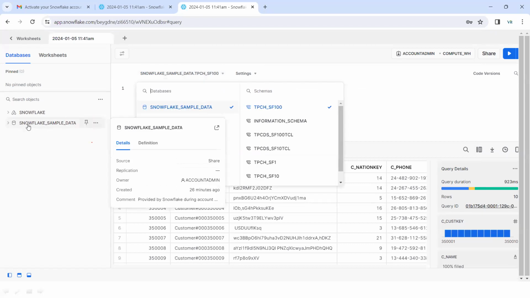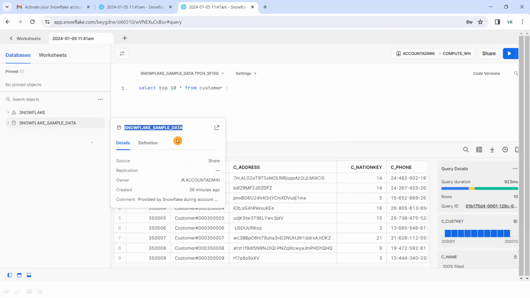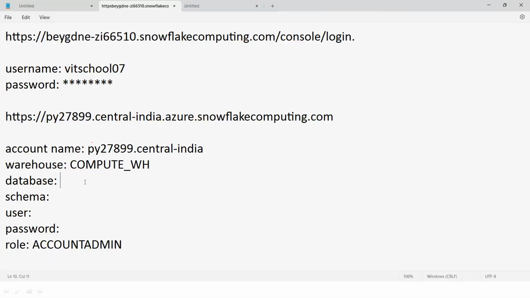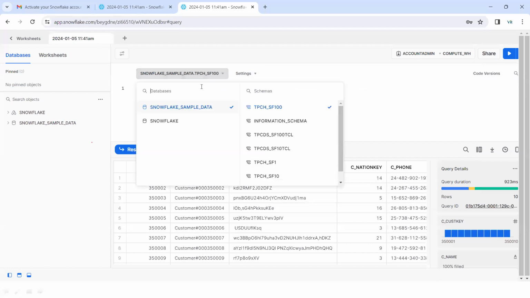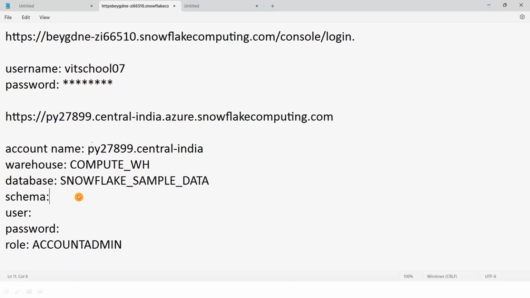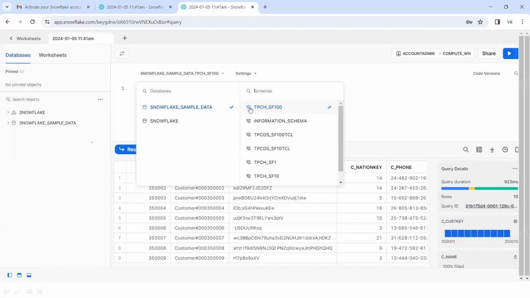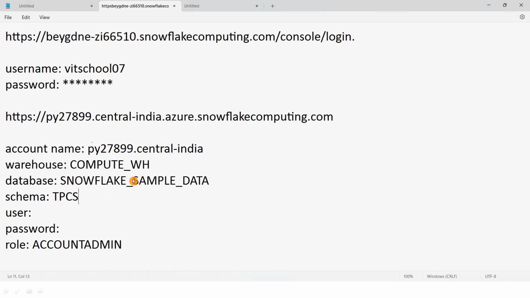Now, what is your database name? My database name is this one, Snowflake sample data. This is my database. Just copy that one. Now, what is the schema you are using? The schema inside this is TPCH SF100. This is my schema. See, these are the details that are required.